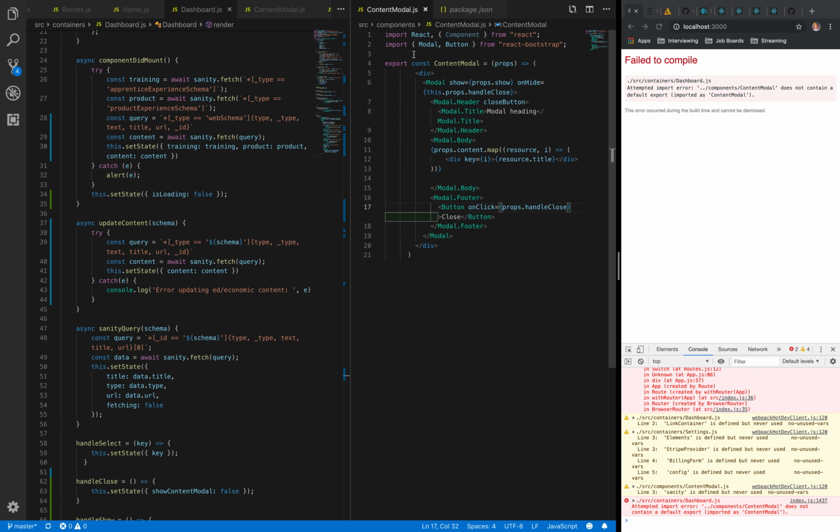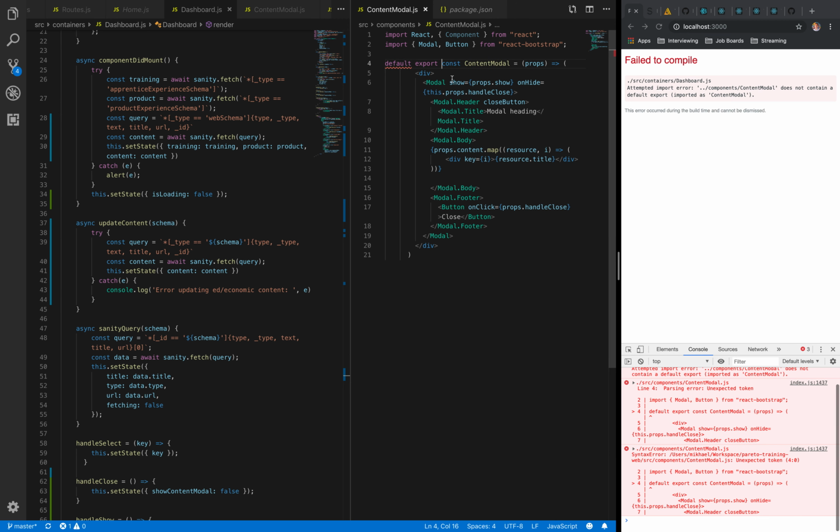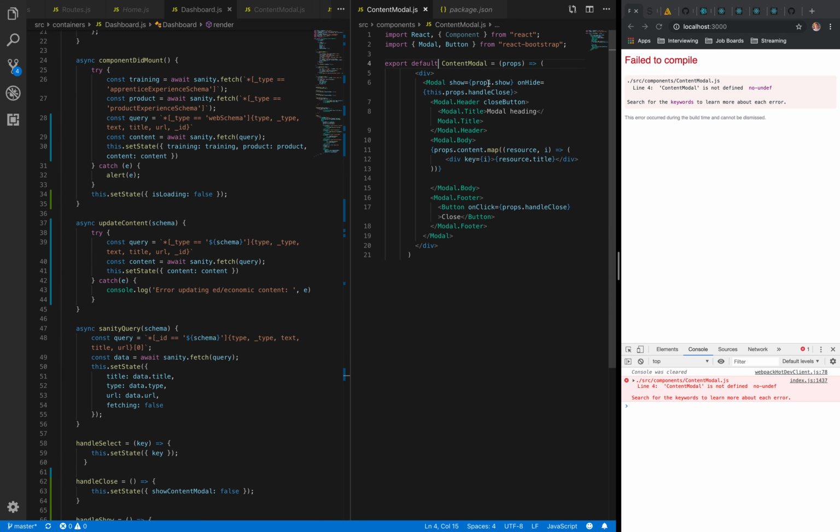Content mode does not export. I guess we needed that default there after all. Oh yeah, defaults. Wait a minute, no, it's export default, line 4. Oh, haha, that's right. Export default.